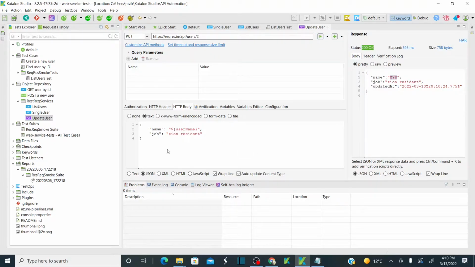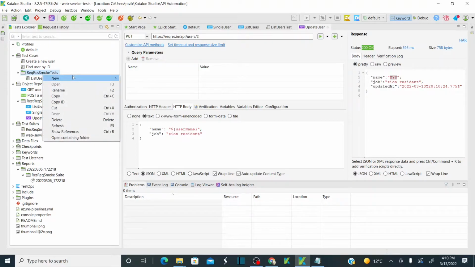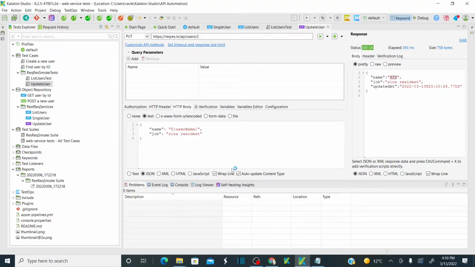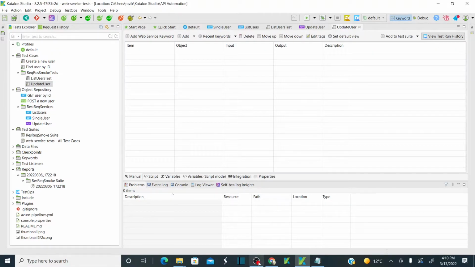So done. So now let's create a test case now. Okay. Let me create a test case. Right click, click on new test case, update user. Okay. Test case with update user. Click on OK.